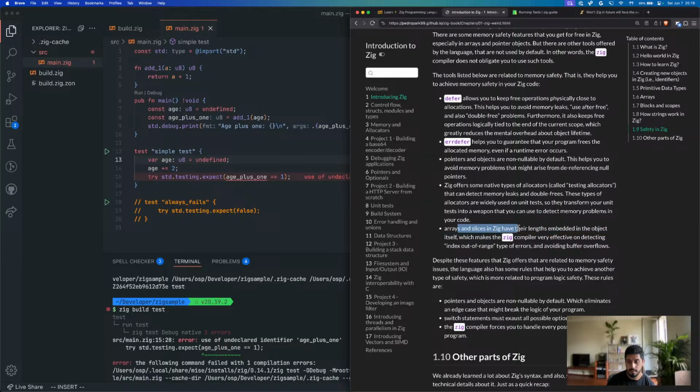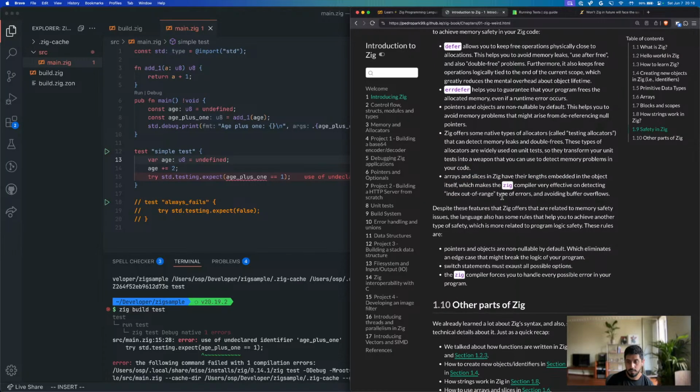Arrays and slices in Zig have their lengths embedded in the object itself, which makes the Zig compiler very effective at detecting index out of range types of errors. But what if you get like a JSON message from like the internet? How would the compiler help you there?